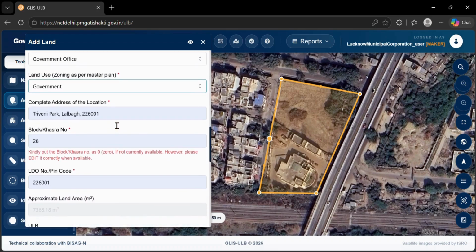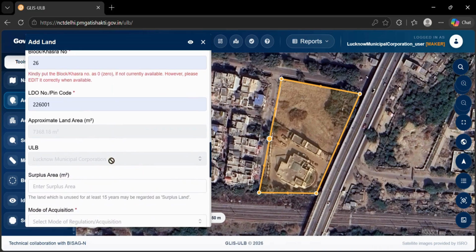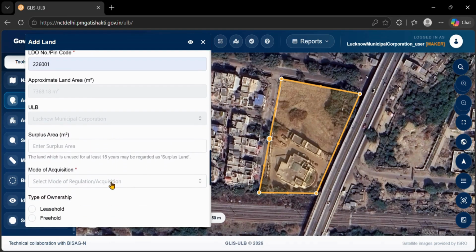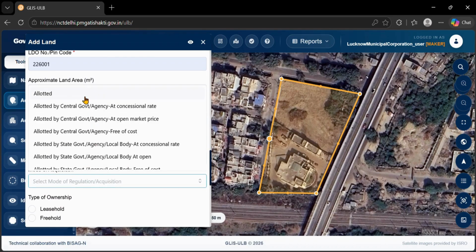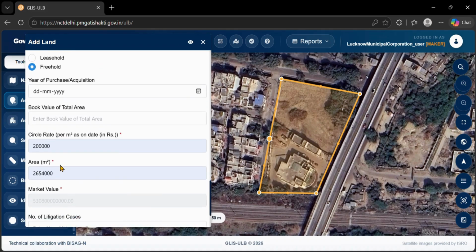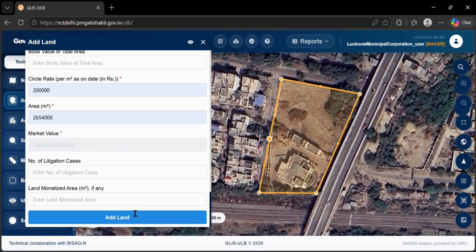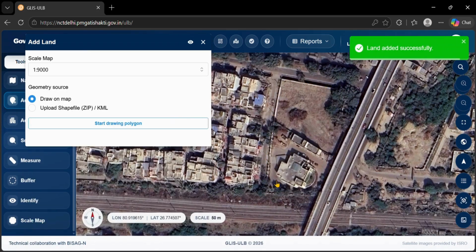Complete address of the location, block/khasra number, LDO/PIN code, mode of acquisition, such as purchased, leased, allotted, or donated. Circle rate per square meter, the current government notified rate. Area of the land. Once all fields are filled, click on Add Land. Your land asset record is now created.